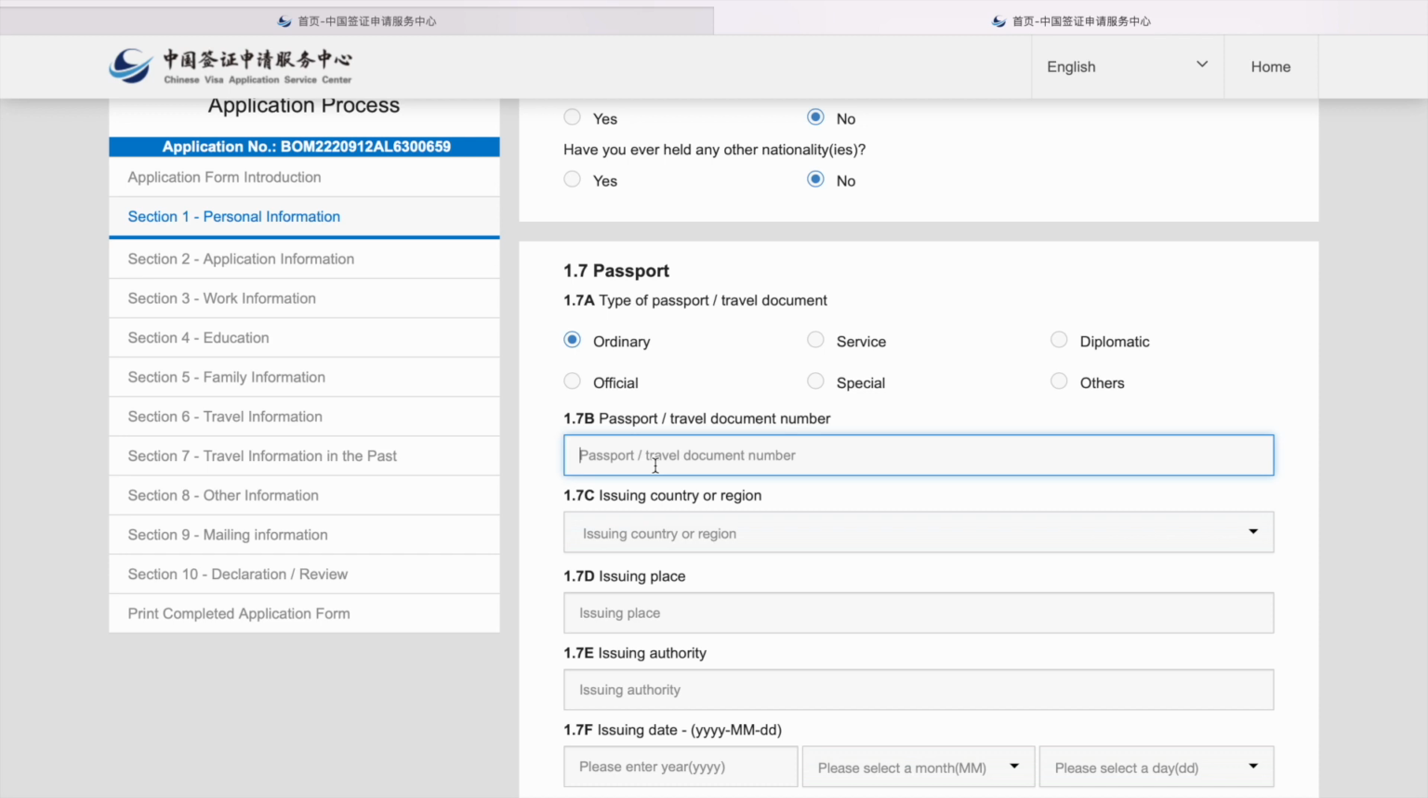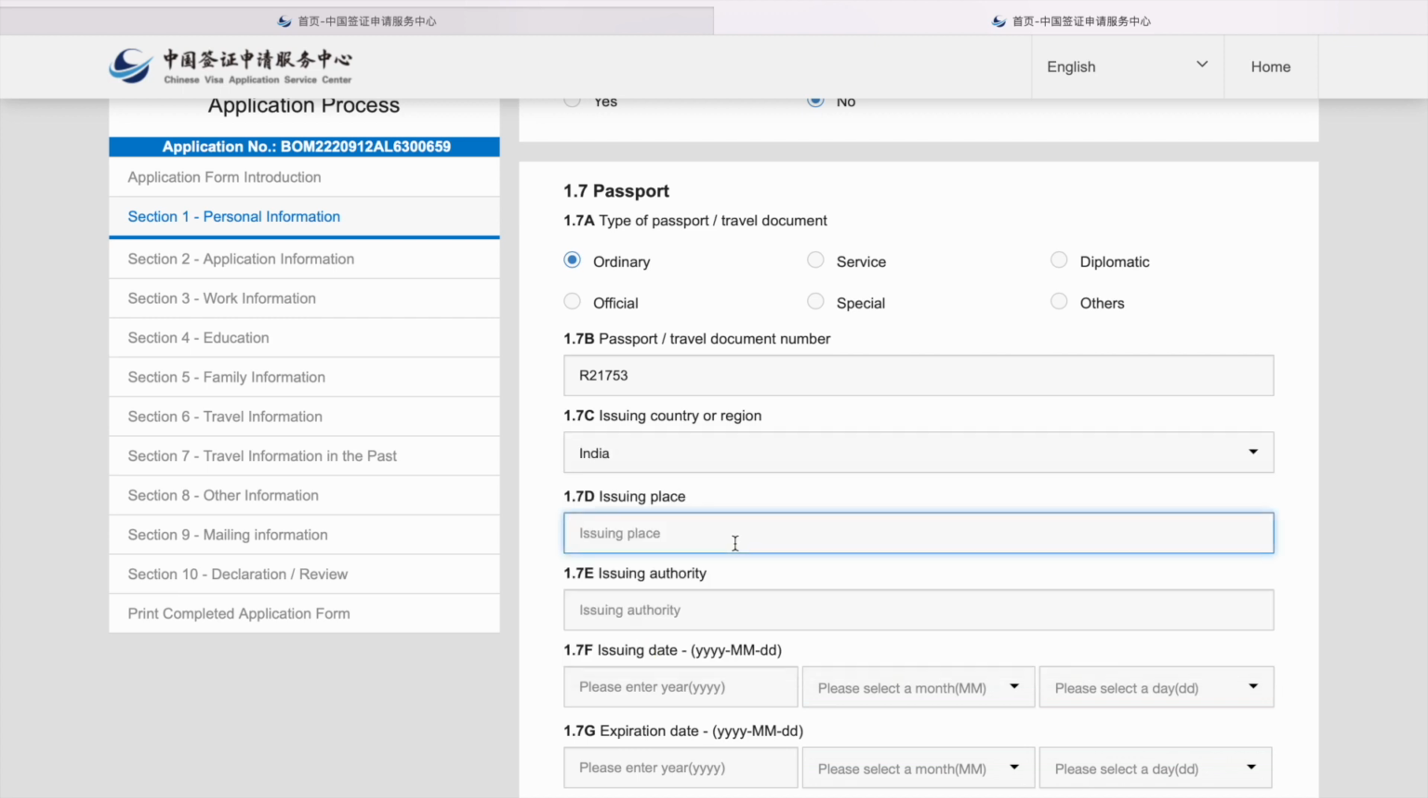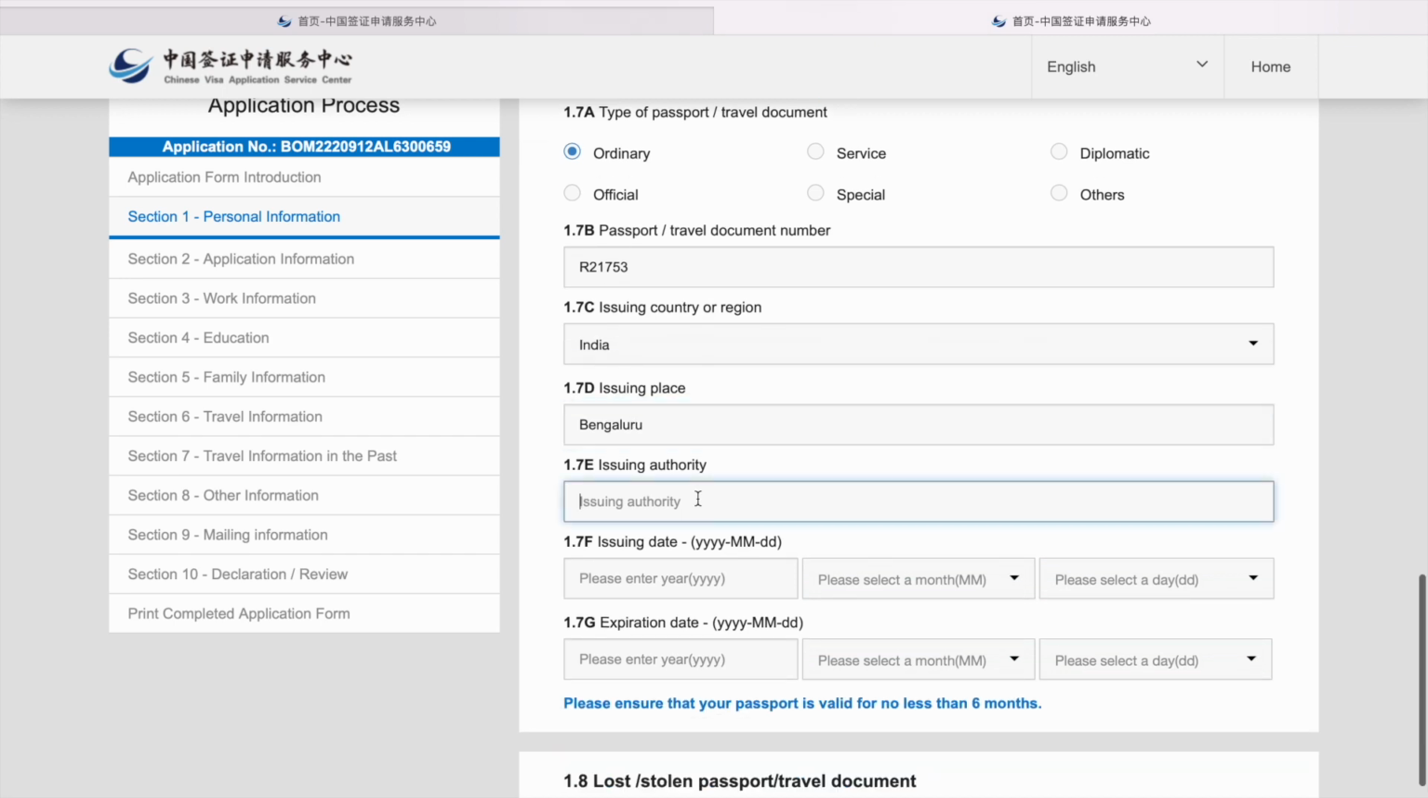Passport or travel document number, just putting in random numbers right now. Issuing country, India. Place is Bengaluru. Please check your passport to verify all of these because it's a very important page. Issuing authority, regional passport officer. You can see a seal of this on your passport page. Please verify and then only type in.